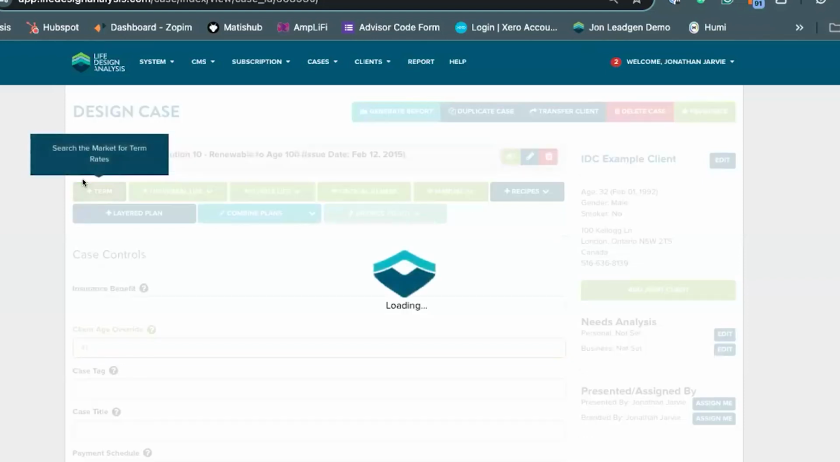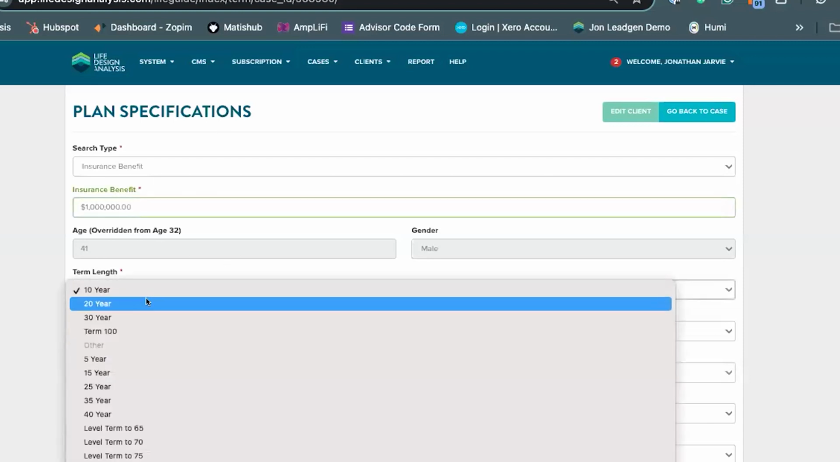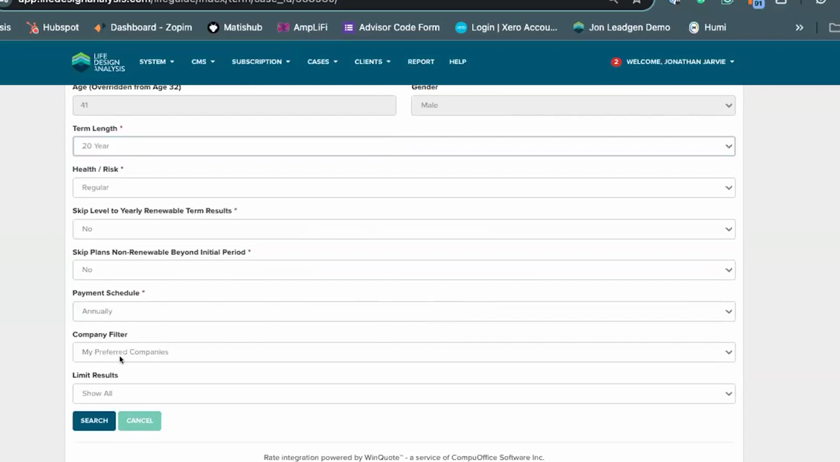So now that we have the client's initial policy inside here, we can work on showing them new recommendations. And that's when it comes down to our main core features of our Life Guide integration, or being able to incorporate other plan types inside of LDA. So let's just say we wanted to show our client now maybe a 20-year term plan for $1 million. So of course I can do that. So I'll say $1 million T20 for my client, regular risk, paid annually in my preferred companies.